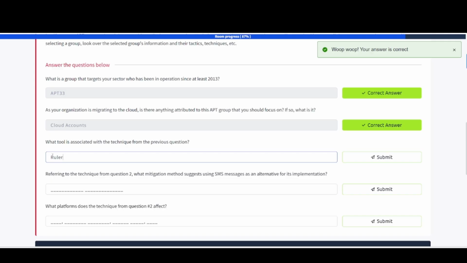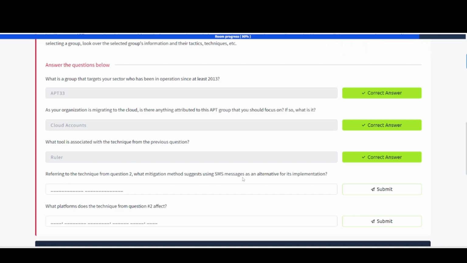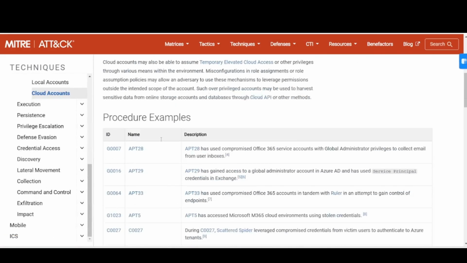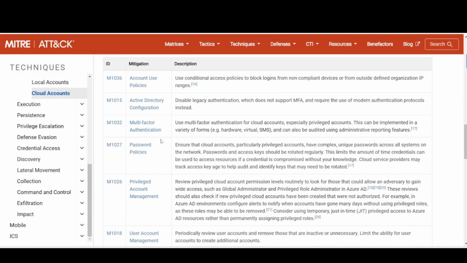So Ruler. All right. Referring to the technique from question 2, what mitigation method suggests using SMS messages as an alternative for its implementation? Probably like multi-factor or something like that. All right. Okay, so let's go ahead and click in here and mitigation. All right. Multi-factor authentication is what we're looking for here.